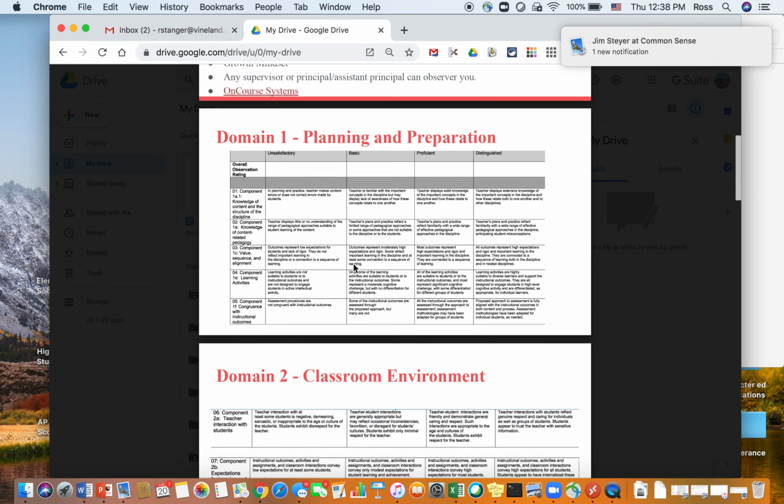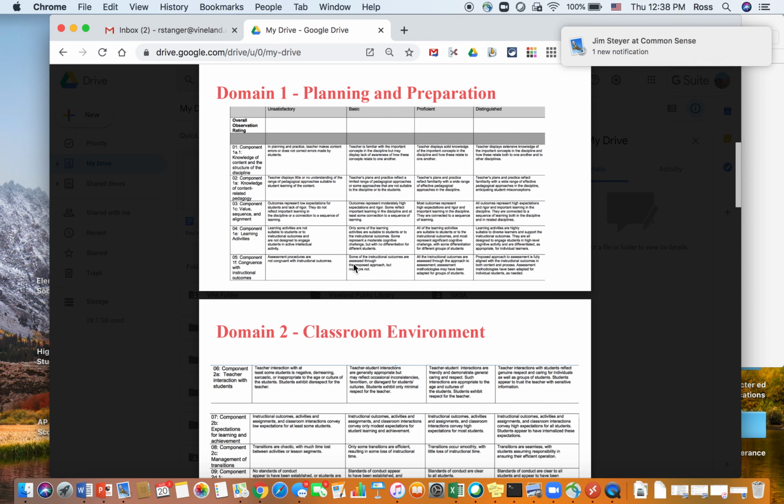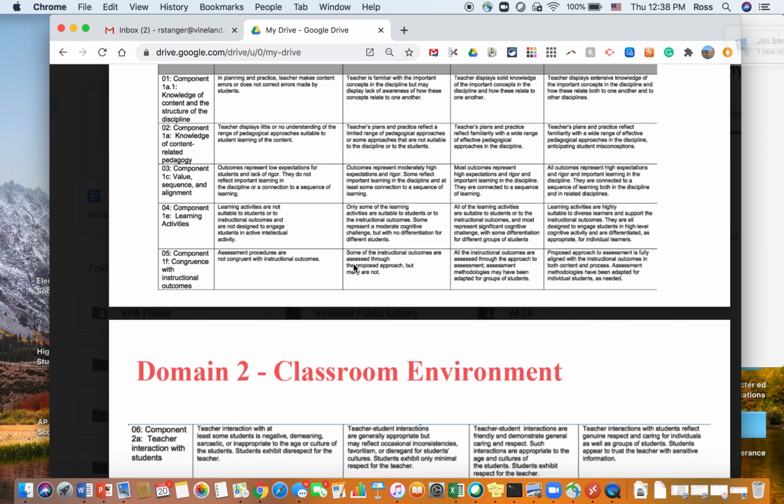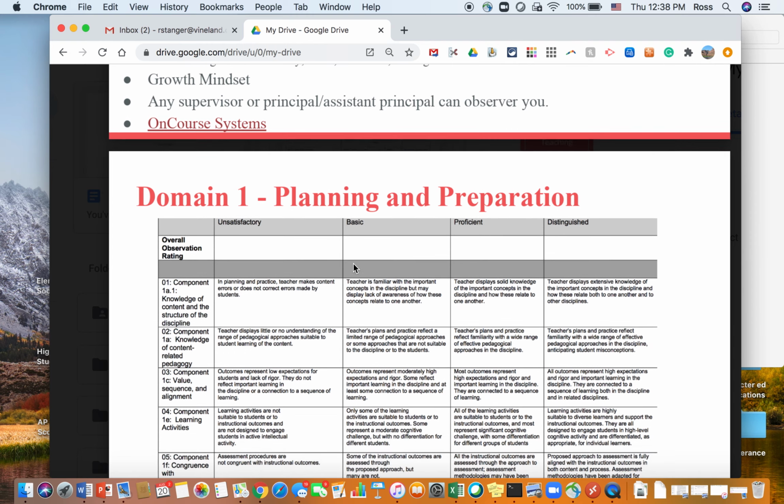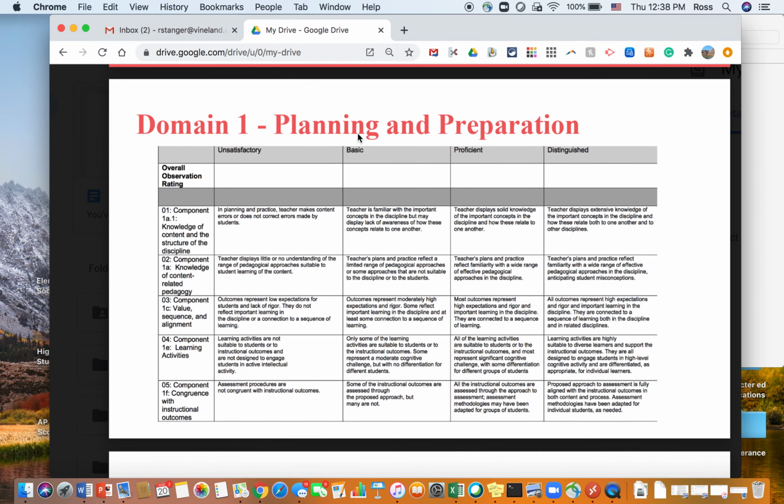And when you get into the rubric, this is what it looks like. As I said, you'll note that it's based off of 4 domains. Domain 1 is planning and preparation. You can see an exact replica of a blank observation here. You'll note that all of the domain 1 components are listed over here, 1A, 2, 3, and so forth. So they're located in the left-hand column. And then in the right columns over here are the 4 potential ratings.